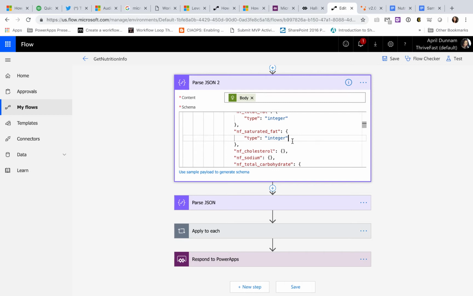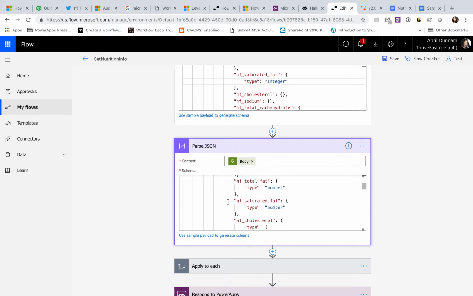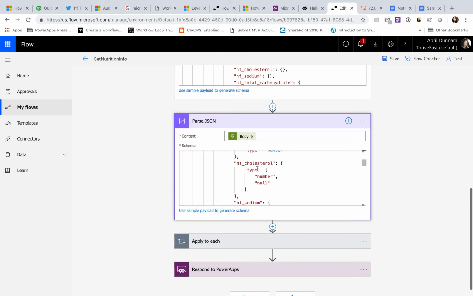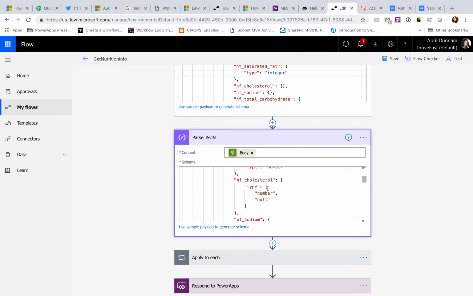Thankfully, it's pretty easy to allow for these null values and get around that error. What we can do is wrap the type in square brackets and add a comma and null in quotes. This will not only allow the type of integer, but also allow for null. So as long as you wrap your values in that, it will allow null and you won't have to worry about the flow erroring out.